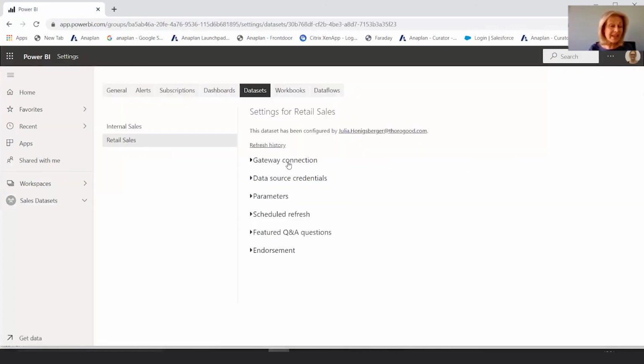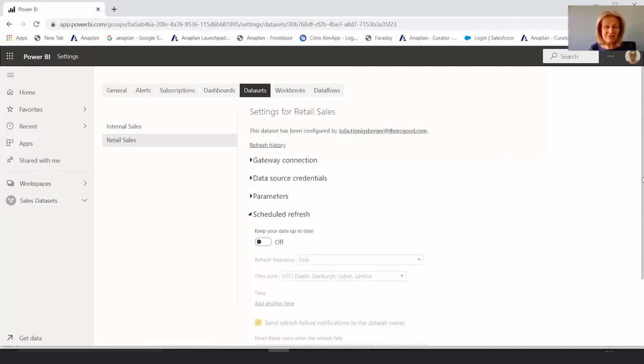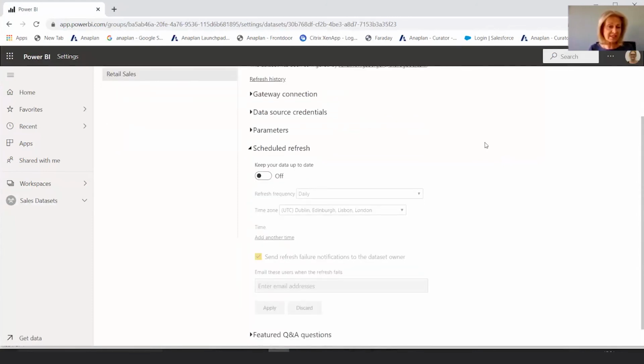And I can do a number of things with it. I can set up a gateway. If it needs to be refreshed, I need a gateway. That's something, a connection to that on-prem database. I want to schedule it. I don't want every day to have to go in and do this myself. Once I've built the dataset, I want to be hands-off. So I could go in and maybe schedule it at a particular time.